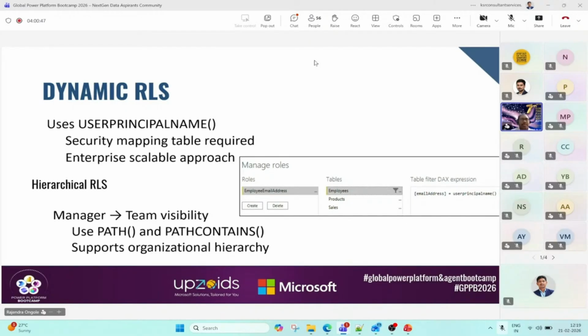So how many of you are following, in your real-time work, dynamic RLS? Please raise your hands, or did you get the concept? Dynamic row level security. Anybody following this? Good. Thank you.